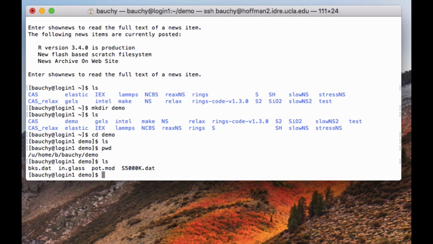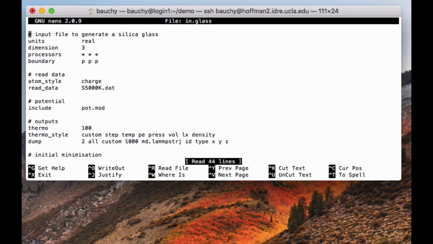So the first way you can do that is to use the command nano, which is a simple way to edit text files. For example, if you type nano in.glass, it's a simple way to be able to see what is inside this in.glass text file and potentially to make a few changes. So here you have access to the text file. You can make some changes if there is anything to be changed.